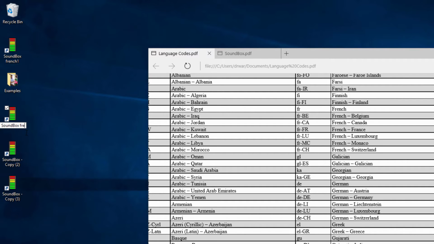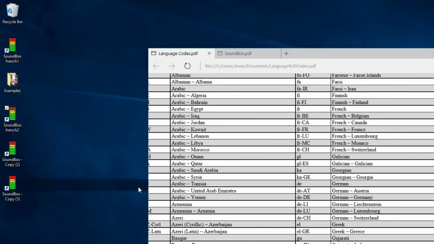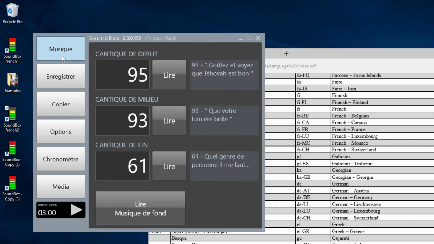Call this one French 2. And make sure this shortcut is also set to run in French. So space /lang equals fr. That won't do anything. Both those shortcuts will do the same thing. It'll run the program in French.